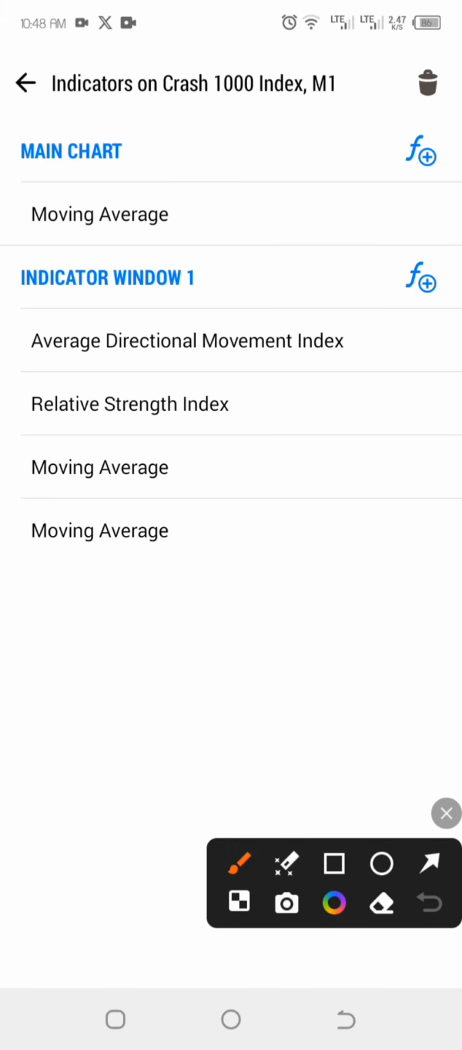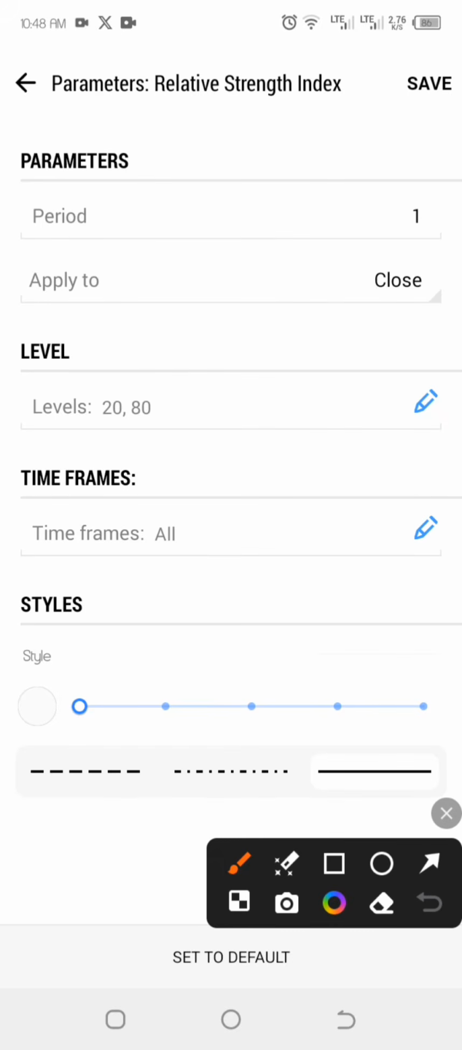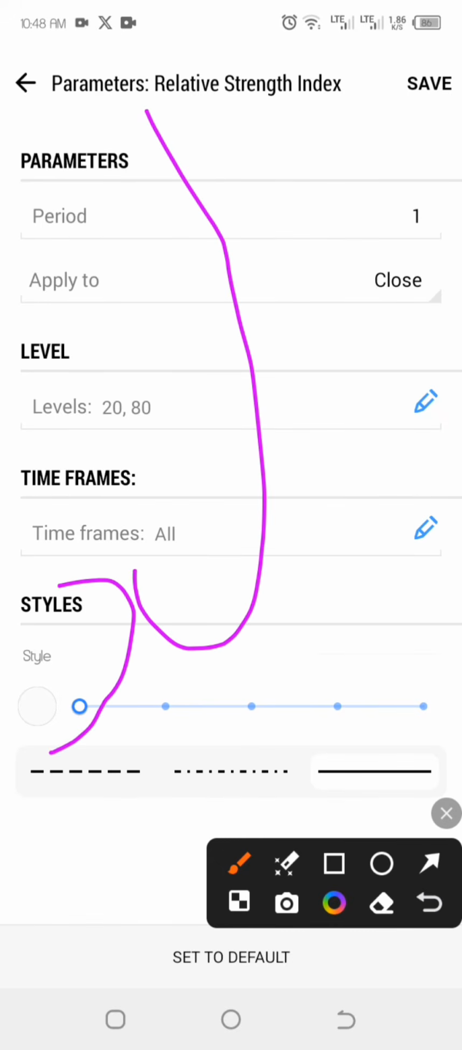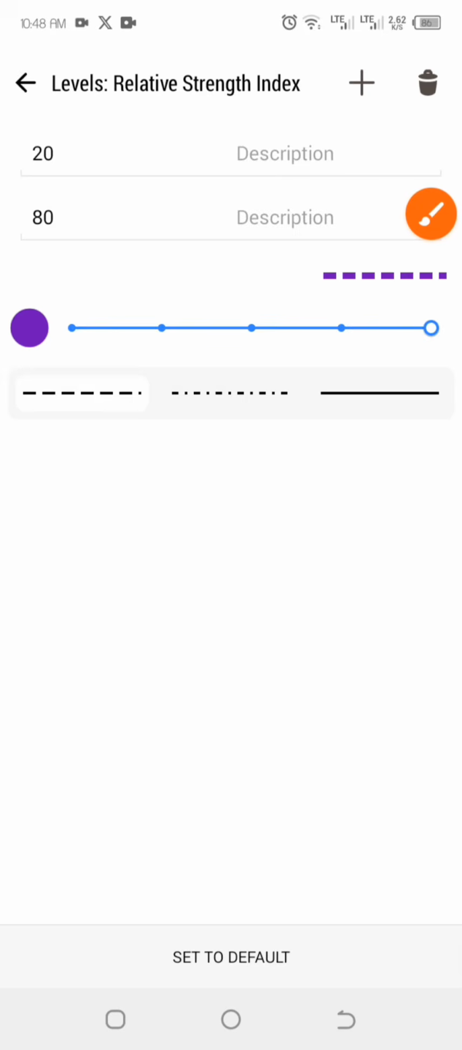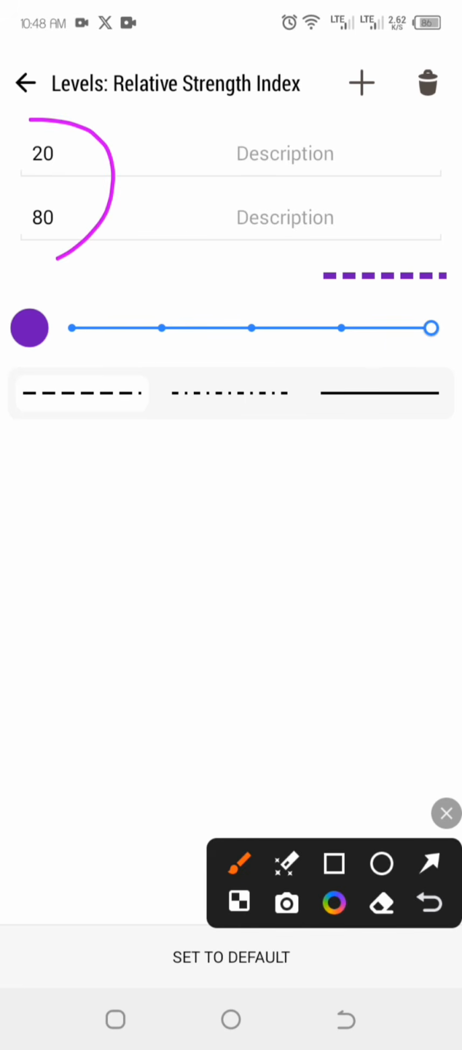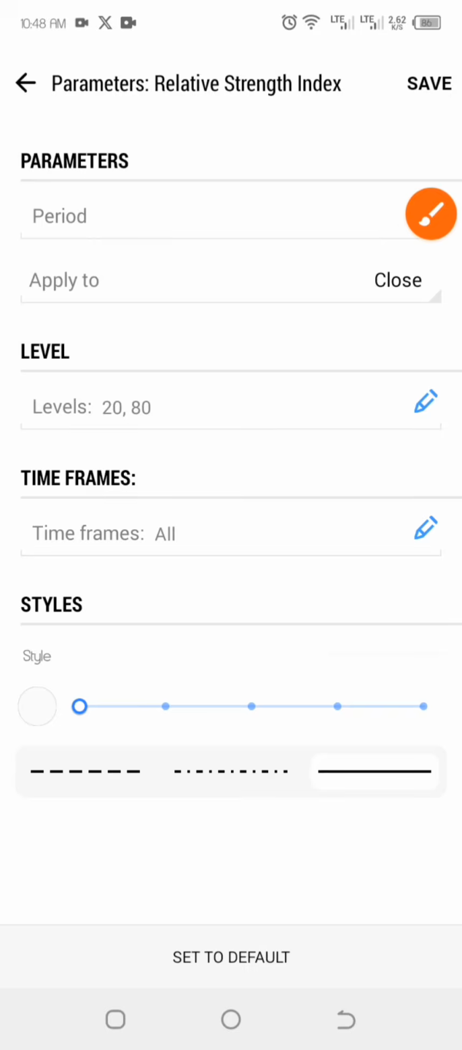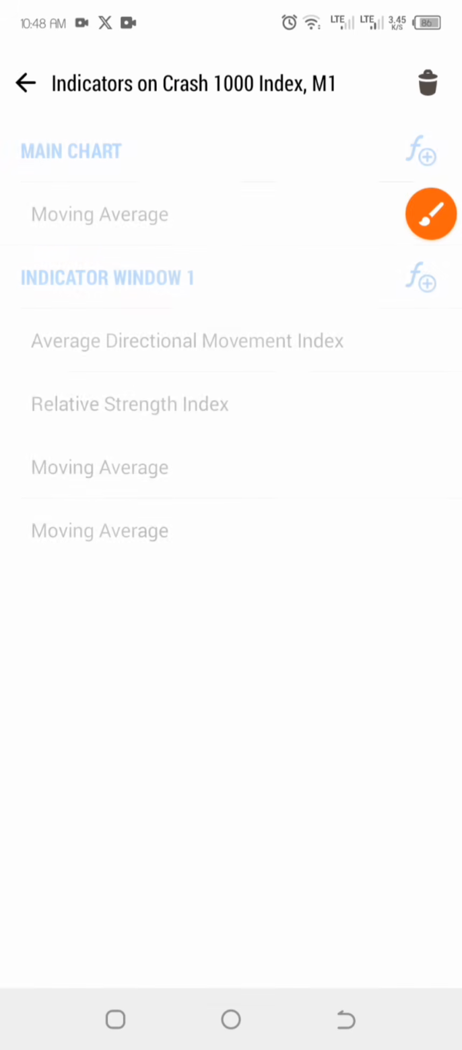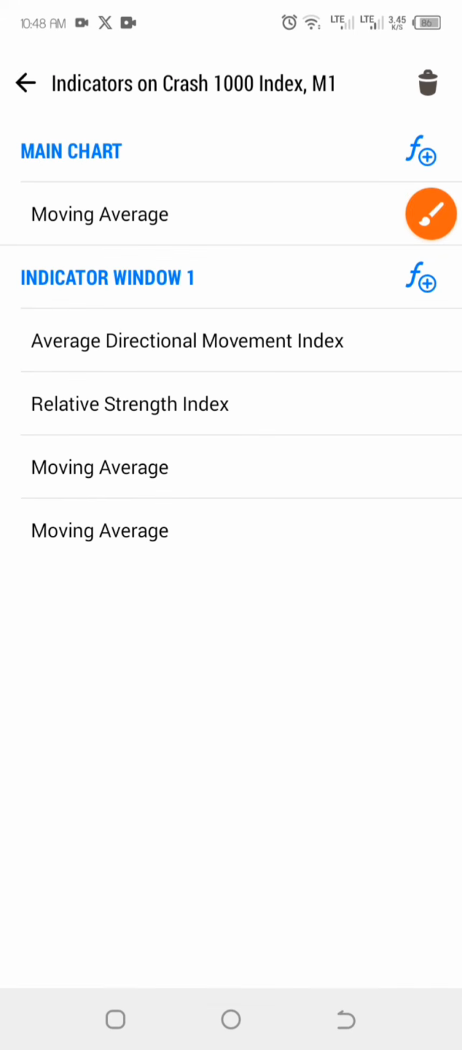Now moving on to the next indicator, which is the RSI. You just have to click on this indicator window and F plus, search for RSI and click on it. Now we don't need the parameters of the RSI, and make sure the style is a background color. You only need the levels of the RSI, which are the 20 and the 80 levels. Go back and then click on save, and you're going to have your levels on your chart.